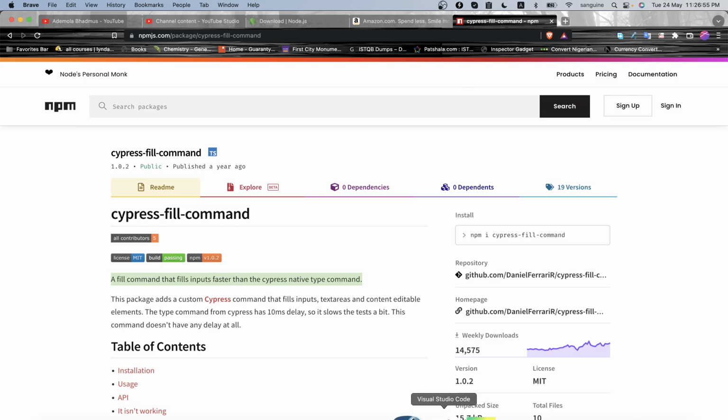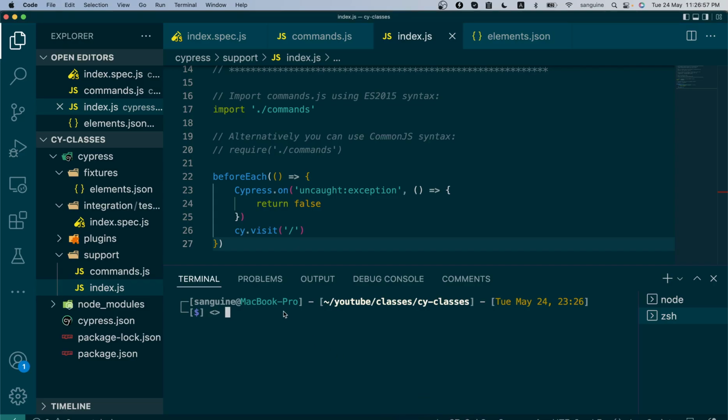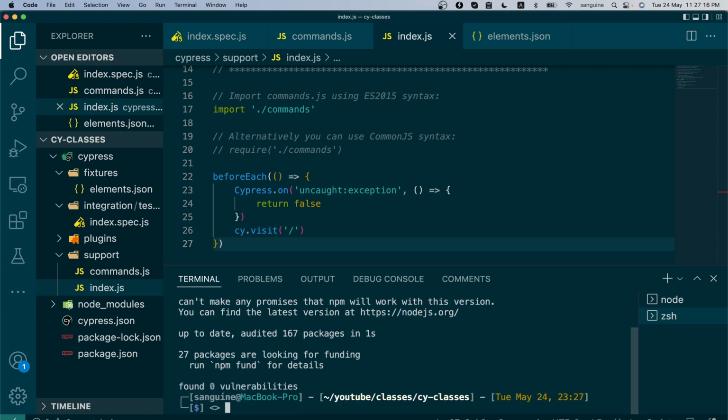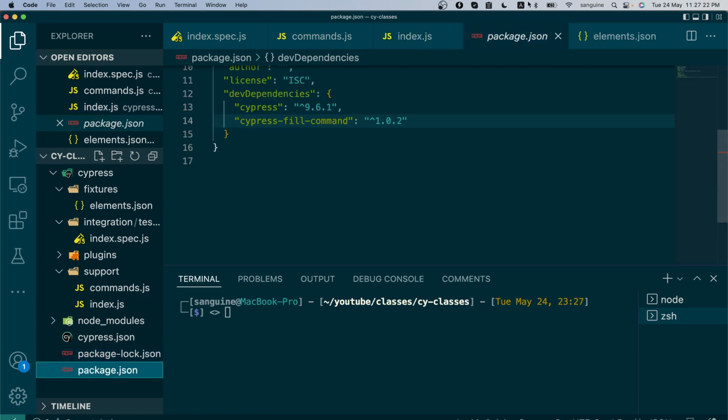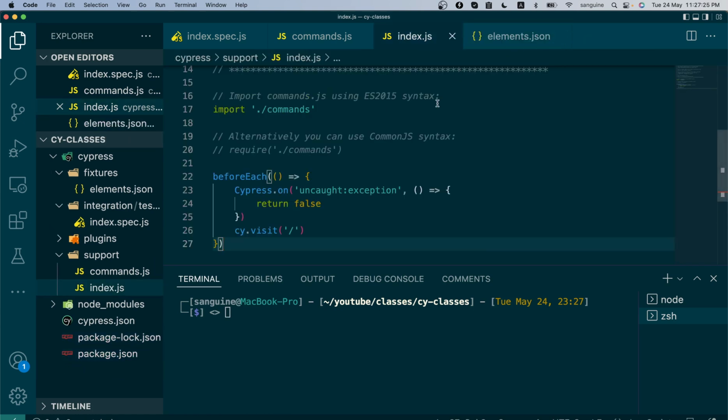And how do you install it? You just use the normal npm install --save-dev cypress-fill-command. You know the capital D also stands for save-dev, and i means install, so let's not forget that. I have installed this before, so it should be fast. As you can see, it's already installed, and it is shown in our package.json file.